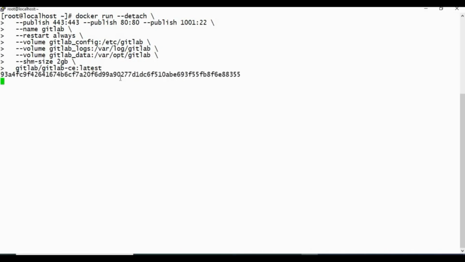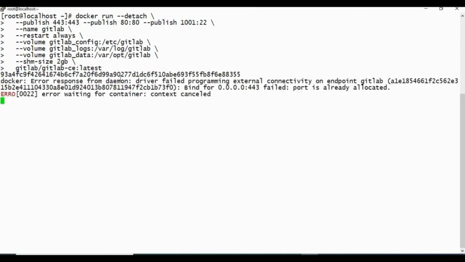You can see it has given the container ID. In your case, if you don't have the image, it will take some time. It's almost 1.1 GB in size, so it will take a while for the creation of the container.